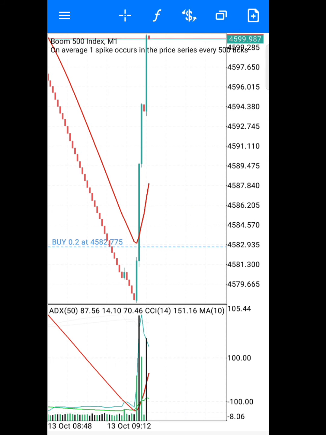I'm supposed to be doing this on my system, but let me just use the phone to show you. So I marked this point as a support level, number one support level. You can see that. And then guys, please watch this video carefully. You have a lot to grab from this.